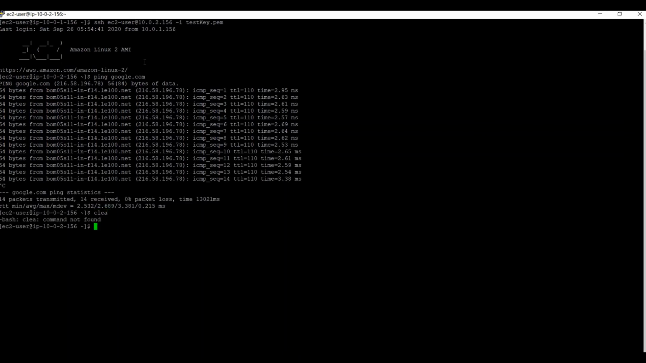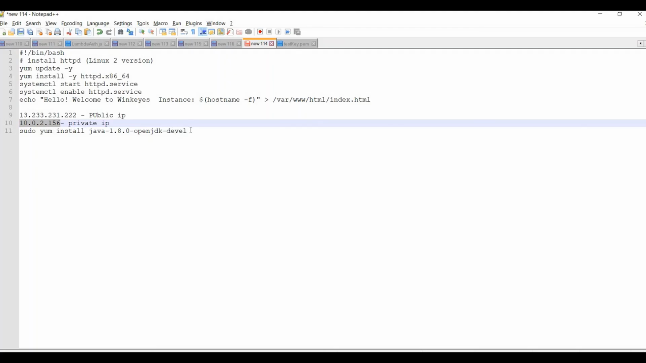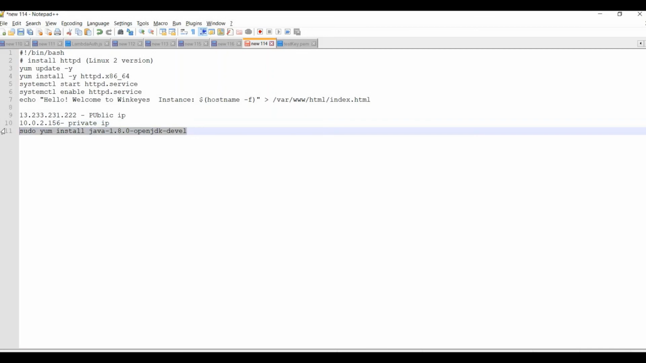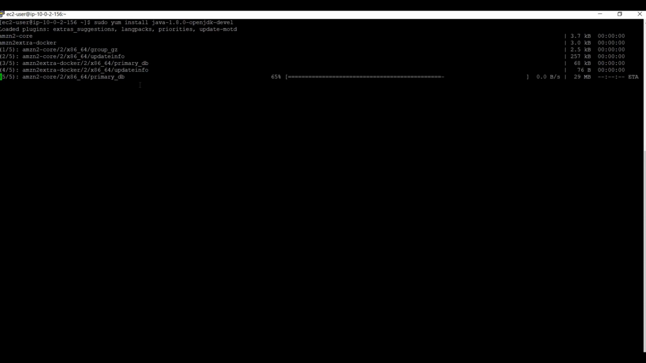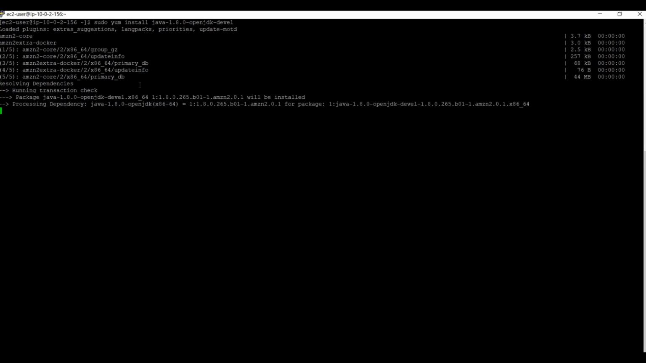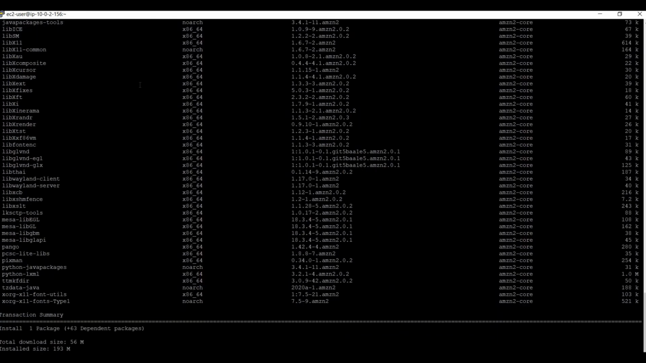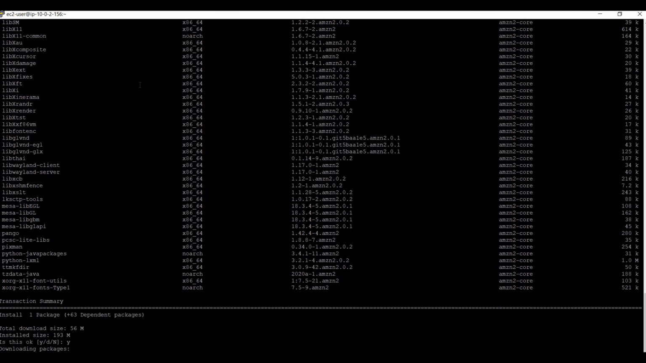Clear. Now I'll install Java. For that I have a command, sudo yum install java. You can see it downloads from the internet and installs into our instance.